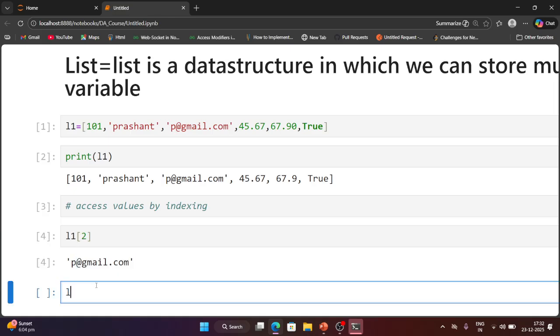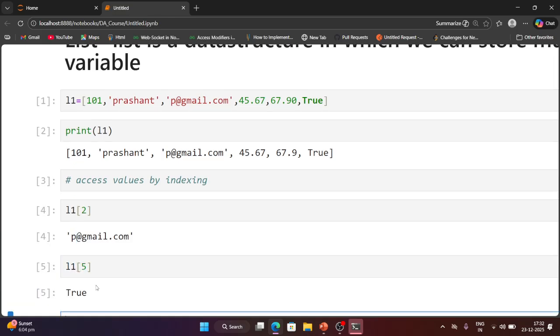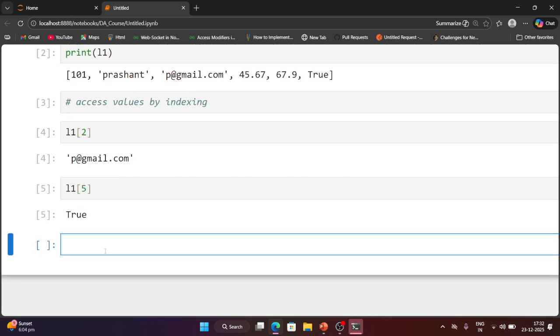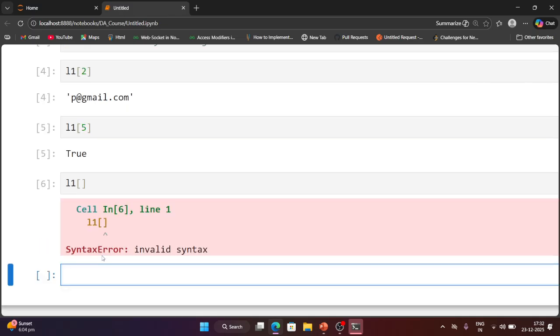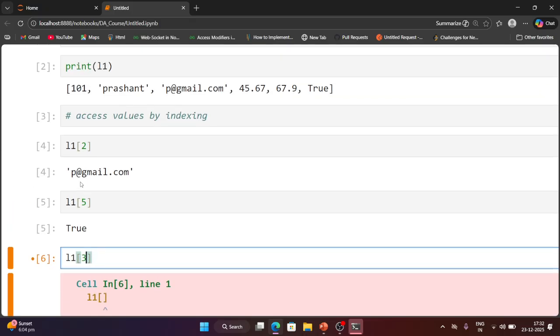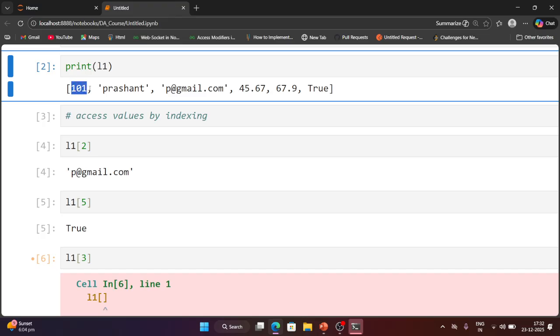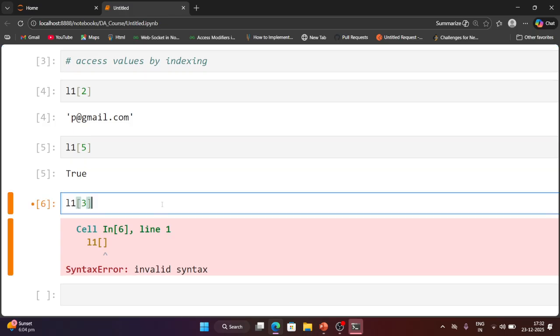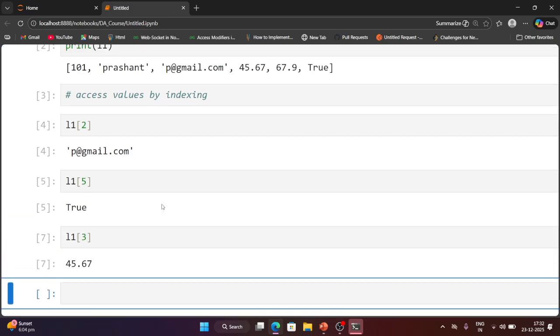If here you give L1 of 5, what will you get on index number 5? We have the true value. Again, if I access L1 of, and I'm not giving anything, this will be a syntax error, because you have to specify some value. Here I'm giving 3. What will I get on index number 3? Since it starts from 0, then 1, 2 and 3, here you will get the value 45.67. So this is positive indexing.